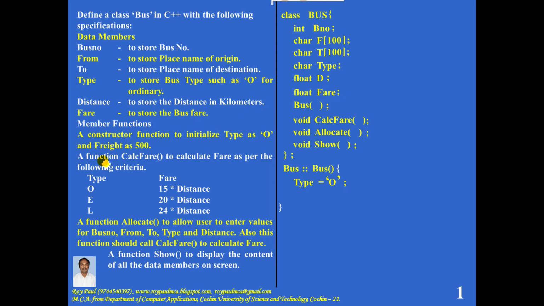So this is a mistake in the question. It must be taken as fare. Now fare is a floating point variable, so 500 must be written as 500.0. So fare is equal to 500.0.